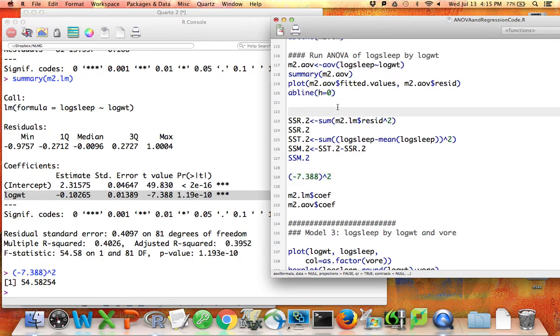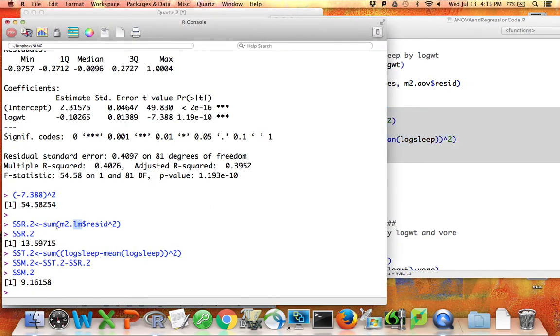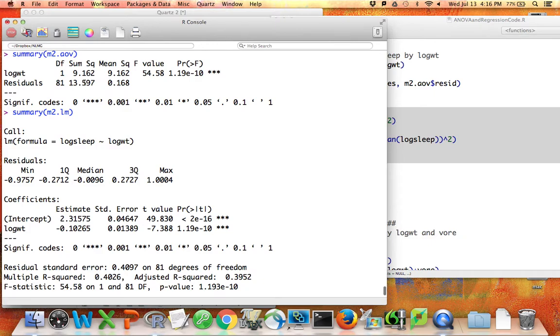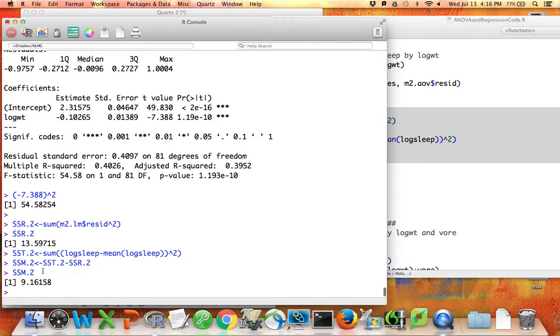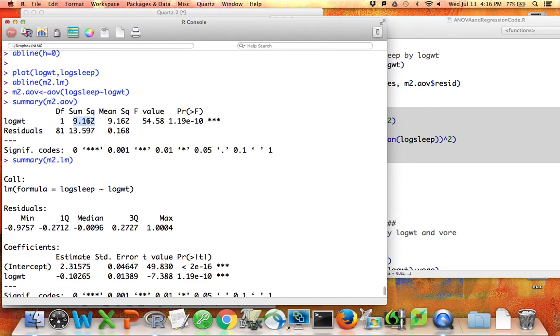I can go through the same process I went through before to verify the sum of squared residual and the sum of squared model. If I take the residuals from the linear model, square them, and add them up, I get the sum of squared residual that is equivalent to what I saw in the ANOVA table. And if I take sum of squared total minus sum of squared residual, I get sum of squared model. My sum of squared model is also identical to what I saw in that table.